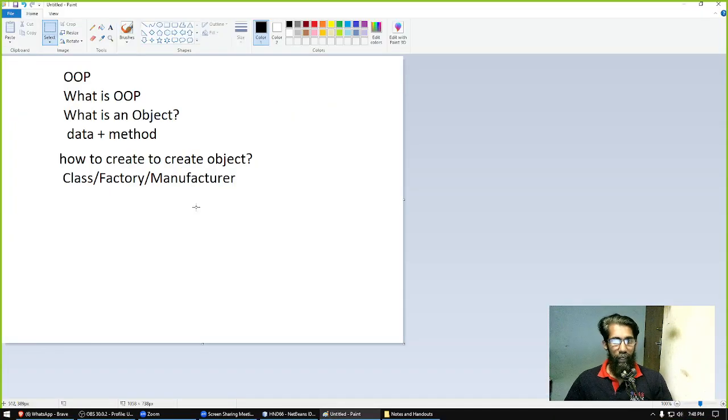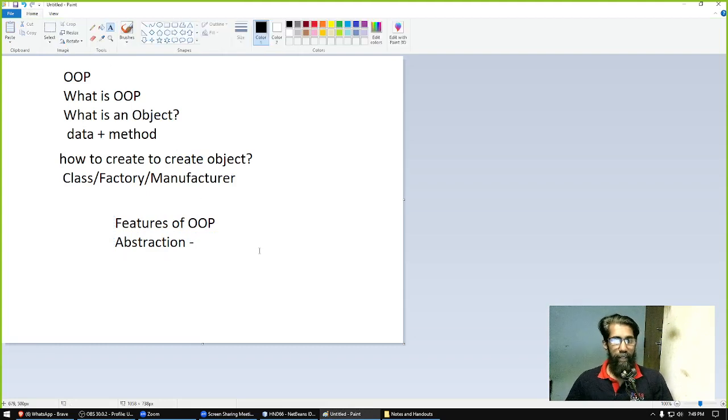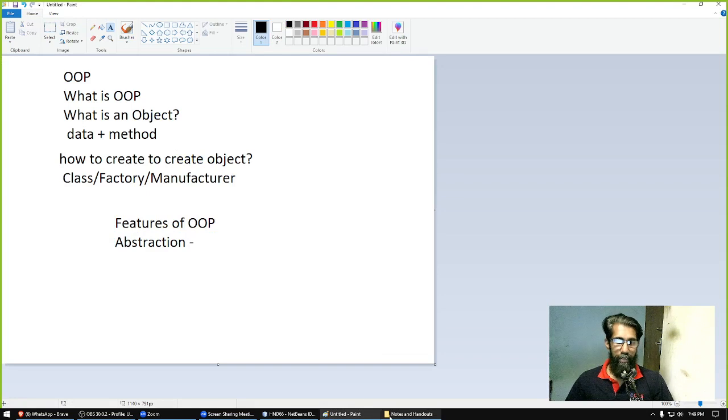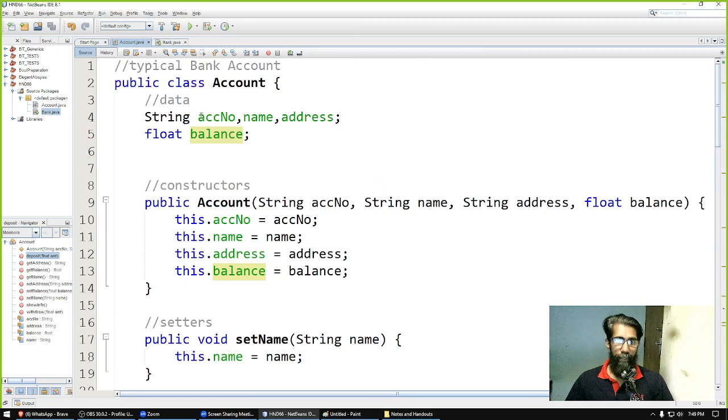We have the features of OOP. First one is abstraction, which we already talked about. Abstraction means what is necessary we take, and what is not necessary we leave out, because when you want to store data about a bank customer, see this. Now we have identified the most important data, which are account number, name, address, as well as balance.